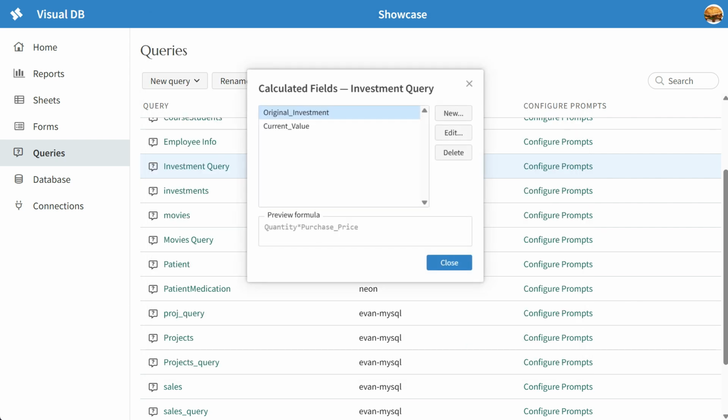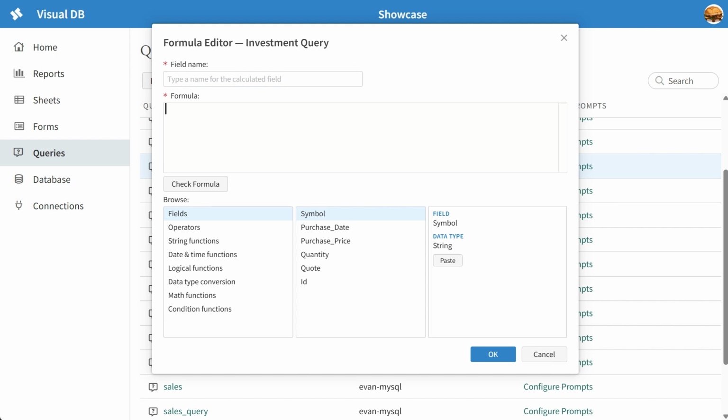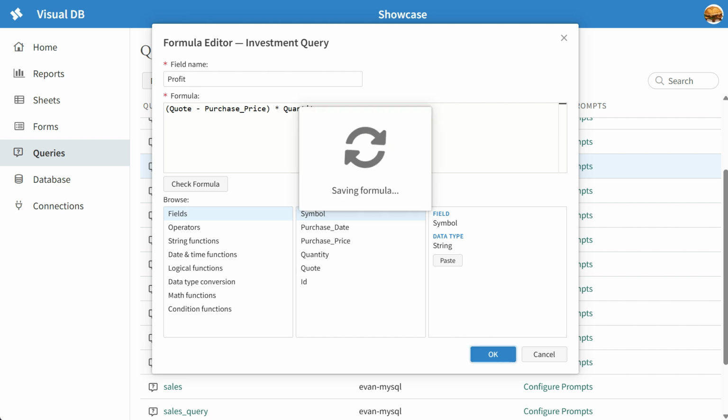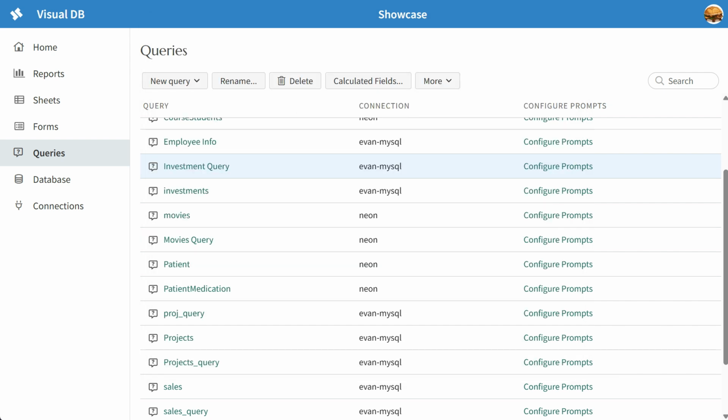And then finally, we want to calculate the profit. So first, let's give it a name, like so. And then our profit is our quote, or how much it's worth today, minus our purchase price, right? How much we bought it for, multiplied by how many we bought, right? So that's our profit. Let's press OK. And those are all of the calculated fields created.